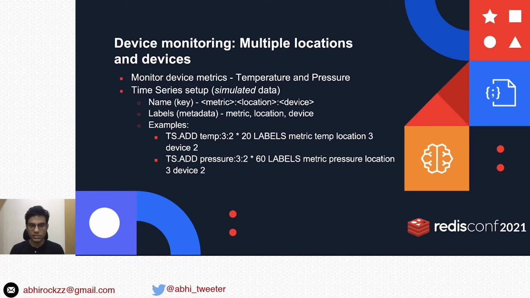Just to give you a few examples of how you would hypothetically add these using the CLI: to add the temperature for device 2 in location 3, you would say ts.add temp:3:2, and the star represents the current timestamp, 20 is the reading. It's just hypothetical, just demo data.